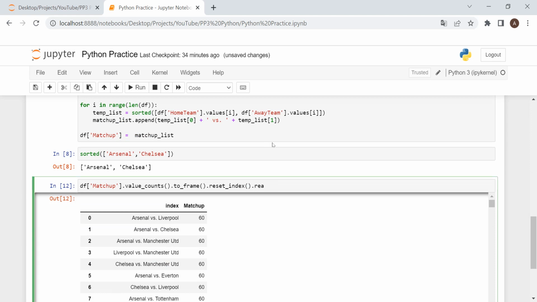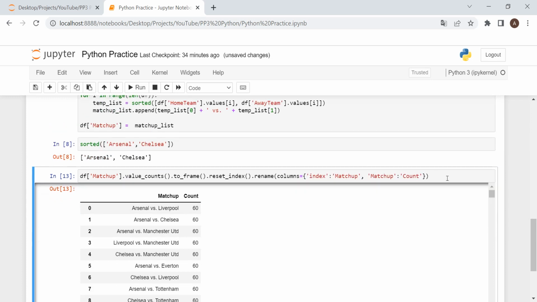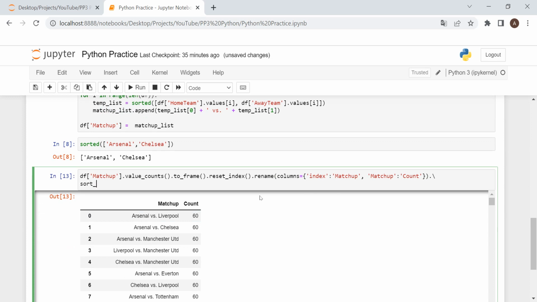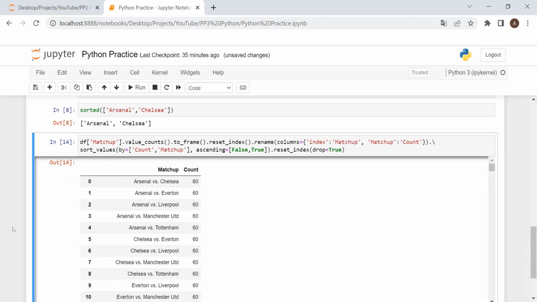Now it looks like we need to rename our columns here. So we'll add dot rename, pass through a dictionary. So let's change the index to matchup, and then we will change matchup to, we'll call this the count. Now I want to sort our values here. We'll use the slash, send this to the next line. So sort values, and I want the count in descending order, and then the matchup, if we have any ties, in ascending order. So we'll pass through ascending equals then a list, because we have two items. So that's false for the count, true for the matchup. And then lastly, I'll reset the index again, so we get a fresh new index starting from zero, and we will drop the old index. We can run that line of code, and this is going to be our final output.